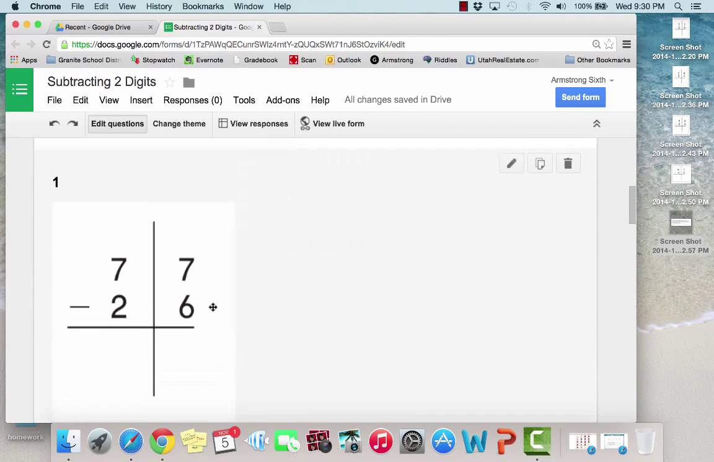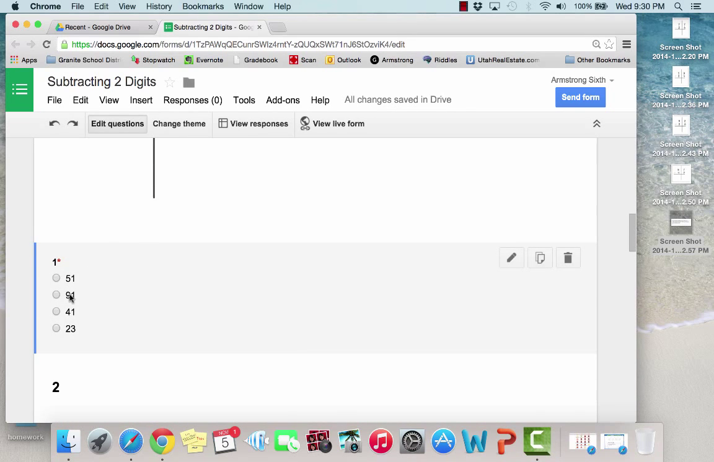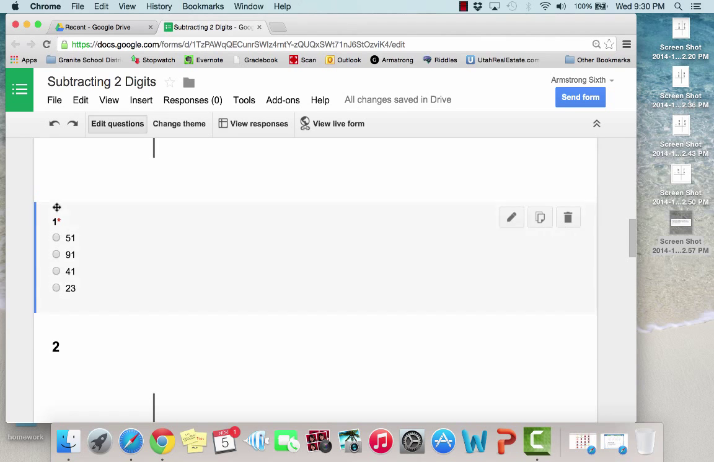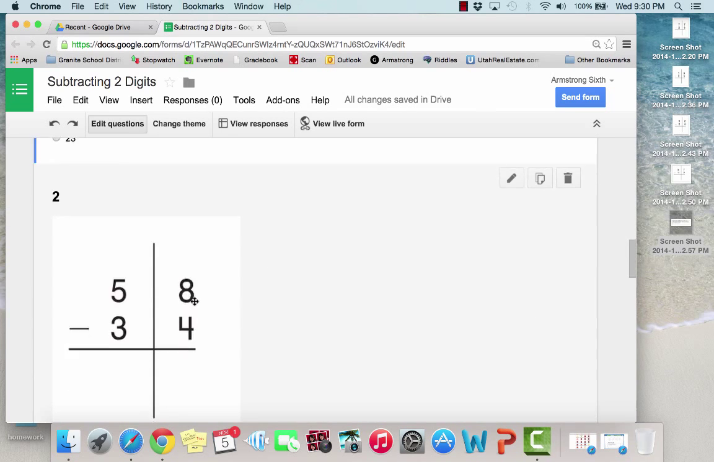There it is. So when the students see it, they'll see this big picture, they'll see these answer choices, they'll click the correct one, and then they'll move on. The little red star means they can't move on without answering it.